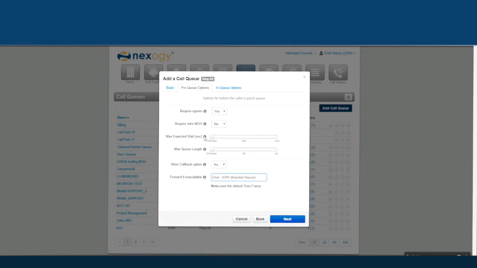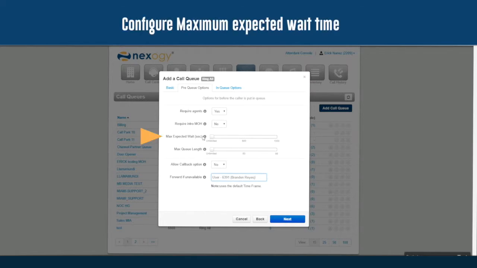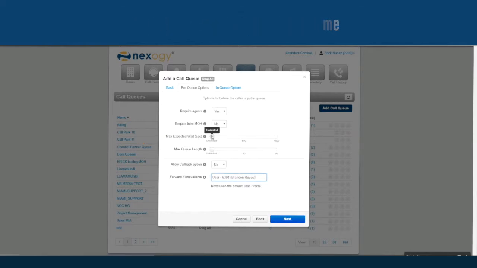Max expected wait time is the setting you can configure for the maximum expected wait time before the call finds an exit strategy. So if you have this set to, let's say, 300 seconds, then if 300 seconds elapse prior to a call being answered, it will automatically find an exit strategy. If you have it set to unlimited, the call will continue to ring until the call is answered.